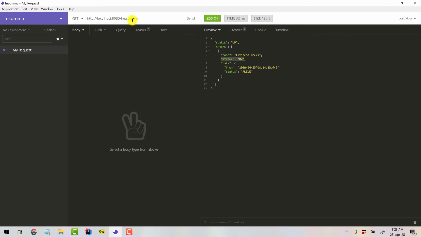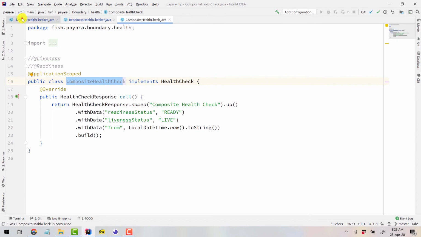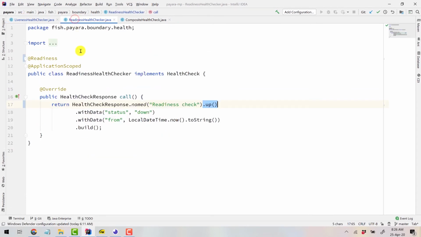We can also make the same request for the ready endpoint, and then you should see the response for the readiness. So for all of those requests, instances of your health check implementations are going to be invoked. Let's quickly recap what we've looked at so far.